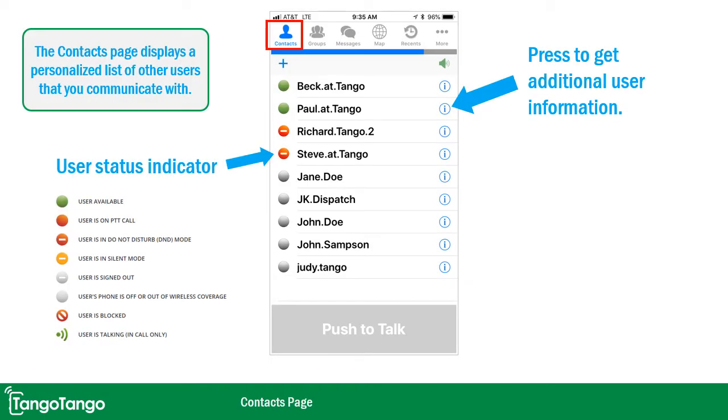So this is the contacts page. The main components of it are your list of users that's tailored for yourself. And then you also have the user status indicator on the left-hand side. This lets you see the status of each of your contacts. And you can also press the little eye icon to the right if you'd like to get additional information on each contact.